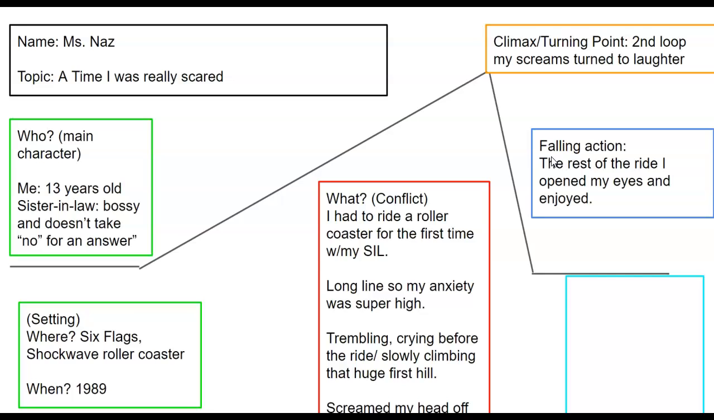I could feel the wind on my face and my hair flying through the breeze. And I just was so happy to have conquered this fear. And I realized it really wasn't as big of a deal as I made it.